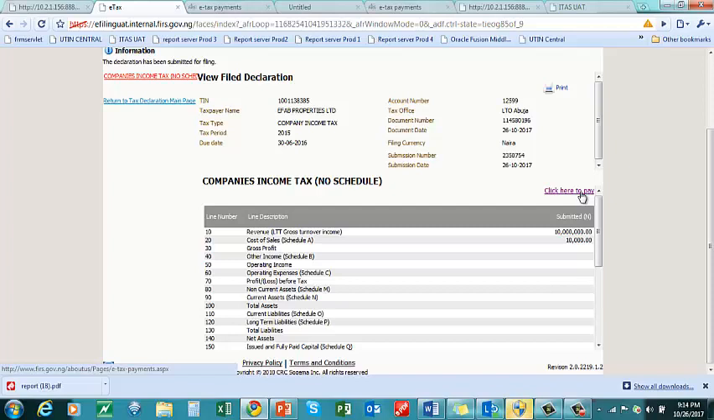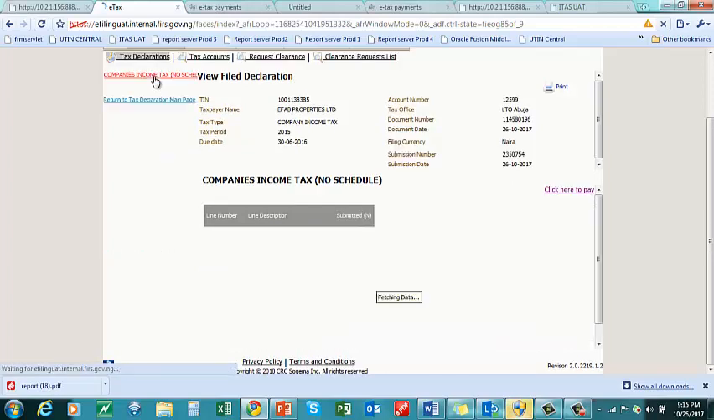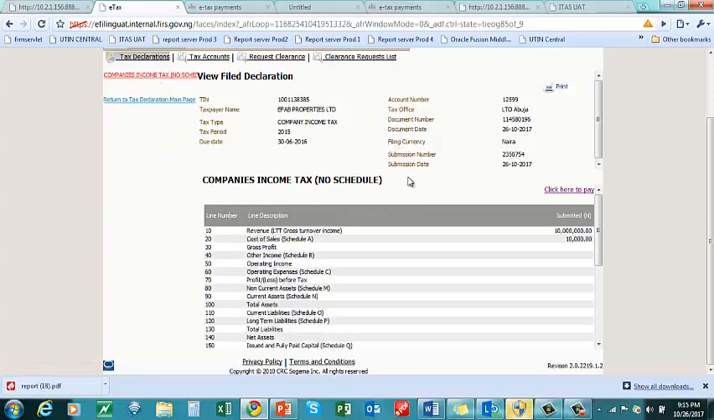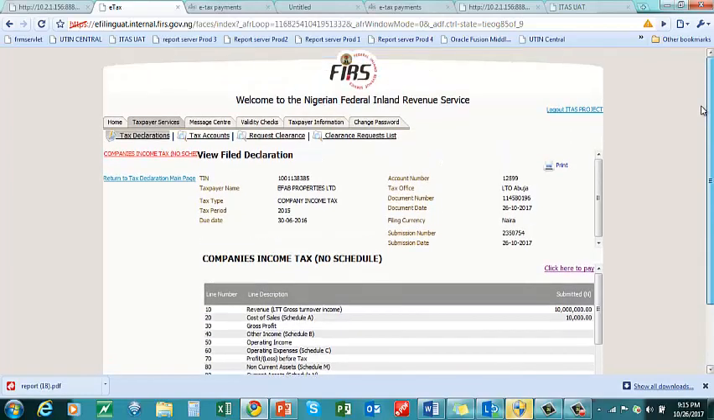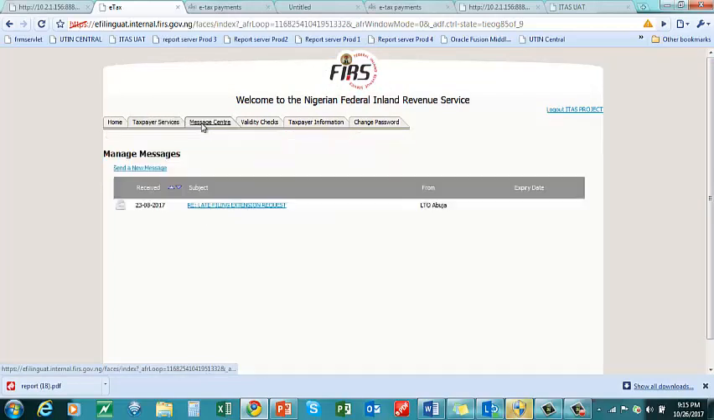So you can print this copy and keep in the file. That is company's income tax being taken through. In the e-filing environment, there are a lot of things that can happen. I've already said that the message center is there for you to use. If you want to send any message, the validity check is also there.